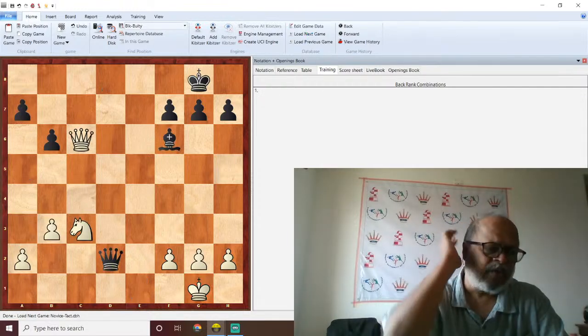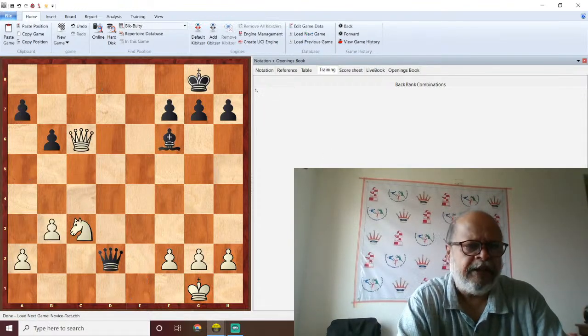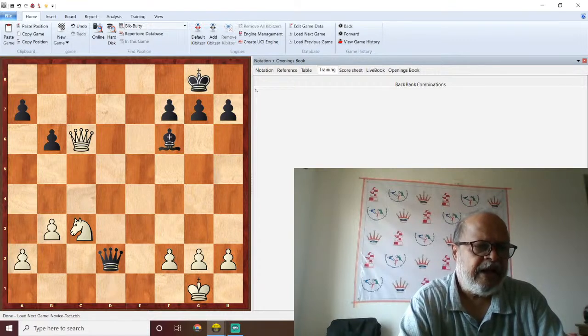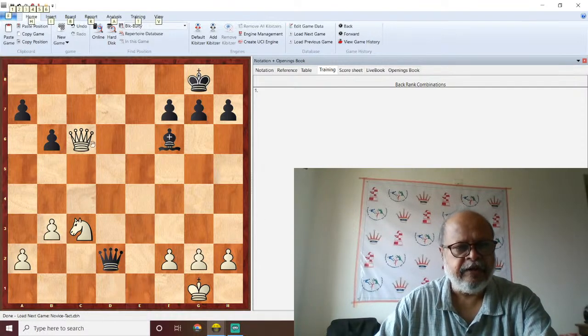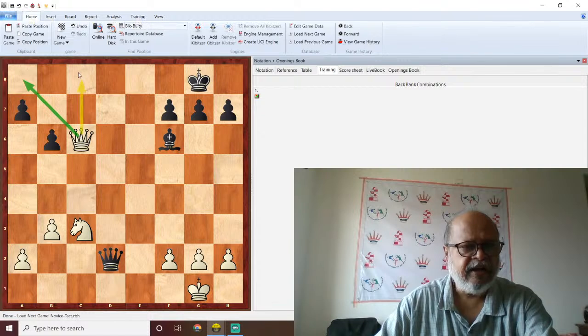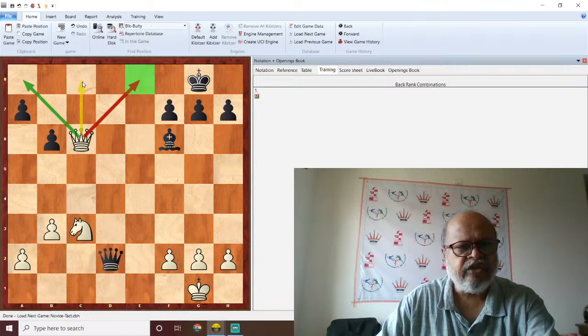Let us see some more. This position is white to play. White to play and there is a back rank mate. We have three checks. See, we can give this check or this check or this check. Three squares. So the right check is this one. So these are not good.